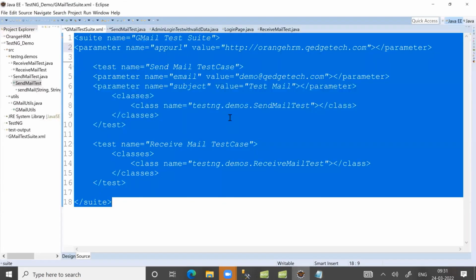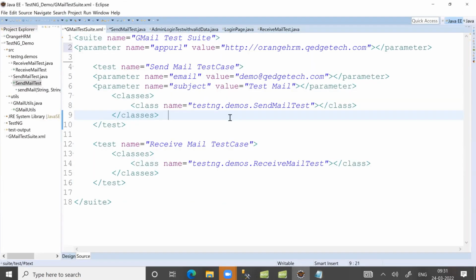Sir, excuse me. Yes. Sir, can we run the test case without using @Test? No, we cannot, just by adding parameter. No. If you want to run the test cases in TestNG, @Test is mandatory. Otherwise, you have to use the Java main method.